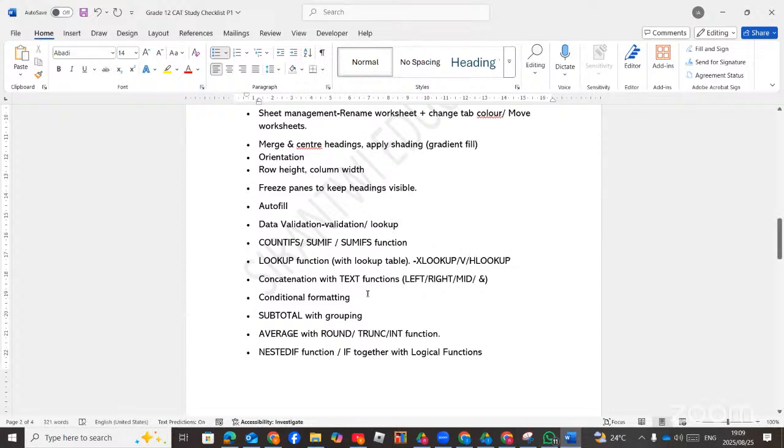Then also concatenate with a text function. That is combination of text functions, left, right, mid, and then using concatenate or concat or the ampersand. And then conditional formatting. In most cases for conditional formatting, grade 12 conditional formatting, it could be the formula one, the formula conditional formatting, or the color scale, or other type of conditional formatting.